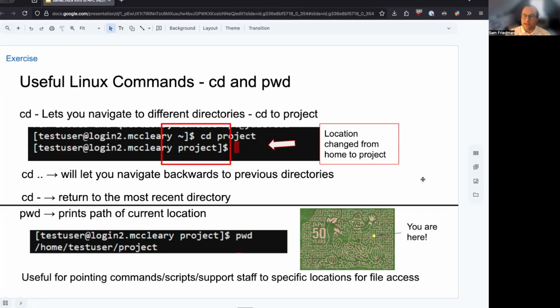The pwd command, which stands for print working directory, just shows you the path of your current location. So if you're in the project directory and you type pwd and hit enter, it will give you the full path from the very top of the file system to your current directory, in this case, home/testuser/project. So this is very useful for pointing commands or scripts or support staff to specific locations for file access. If you know that you're in project folder and you've made some project 2 folder within that, you can type pwd and get the full list of the exact address of how to find those files.